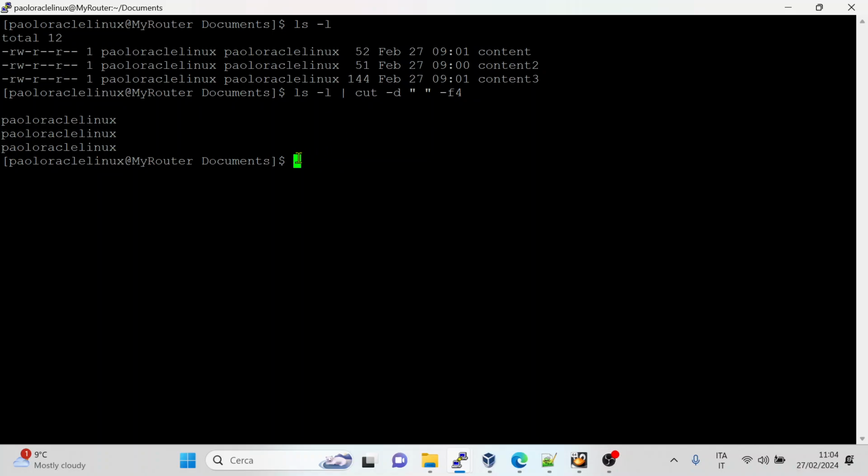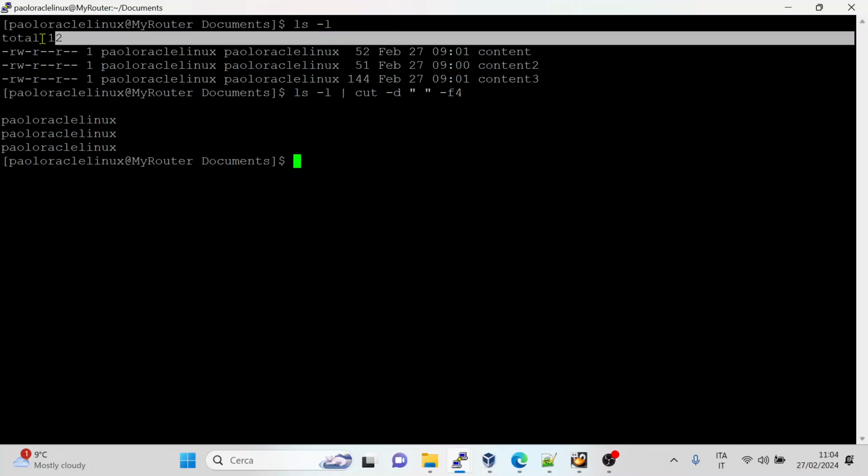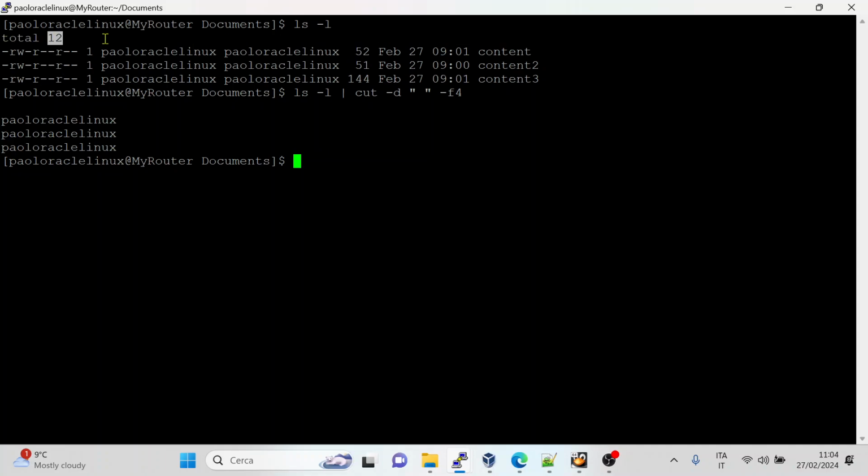But the limit is also this one that I showed you. So, for example, after this there's nothing, so you can't exclude the first line. But basically, you can do this. The only problem is that you have a lot of limitations.